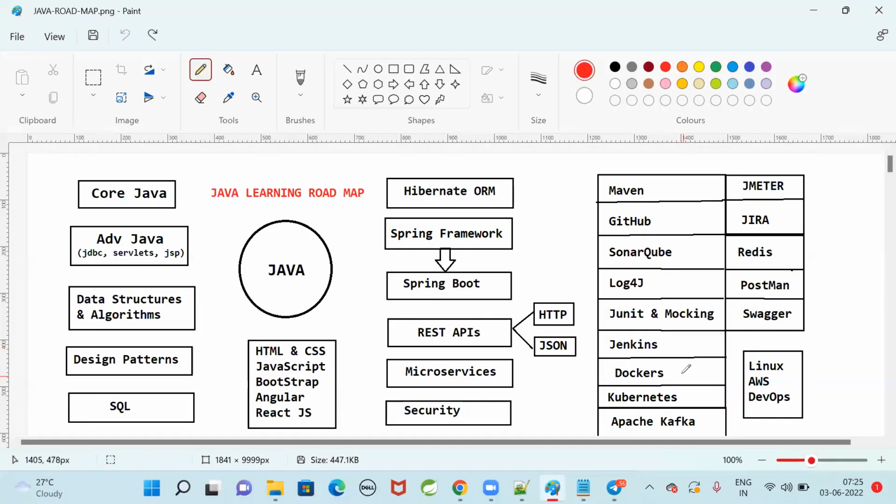Then Docker and Kubernetes, hotcakes in the market. Docker is a containerization platform. Kubernetes is an orchestration platform. We will understand them. Next one, Apache Kafka. Apache Kafka is a message broker. If you want to exchange messages from one application to another application, or if you want to develop event-driven microservices, then we will go for the Apache Kafka platform.